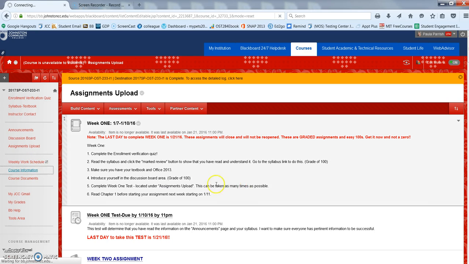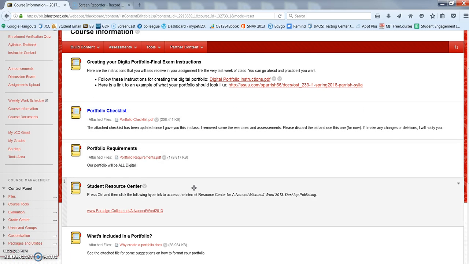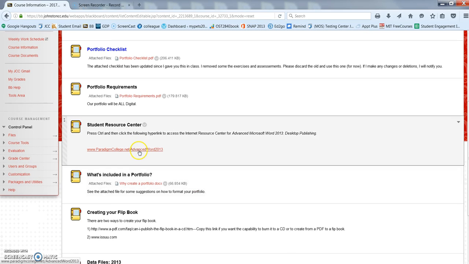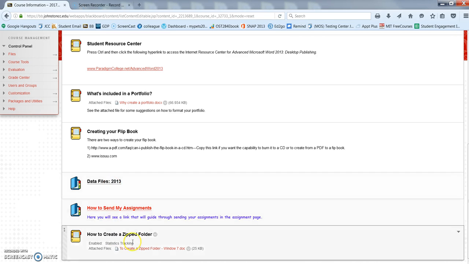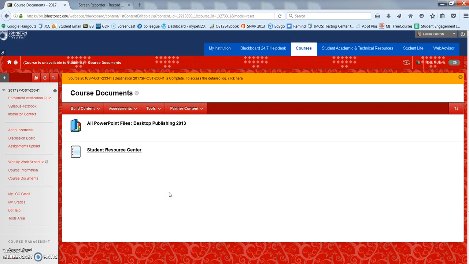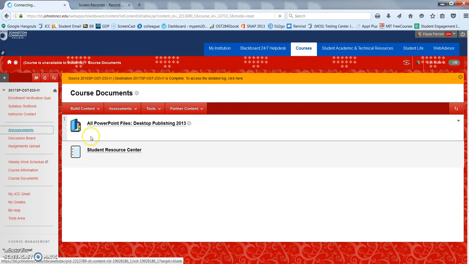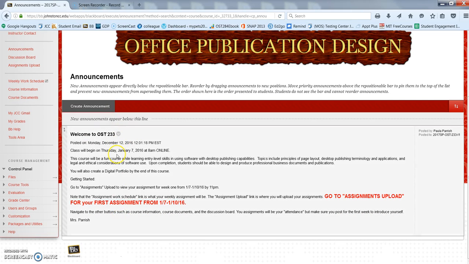Some course information here is just basically about the digital portfolio, the resource center that goes with their book, creating a flip book, the data files that go with their book, just some general information. Course documents is going to be like the PowerPoint files, and again the Student Resource Center. And then everything else is there related to them directly, their JCC email, their grades, and things like that. So that kind of covers all this information and how to go in and adjust it.